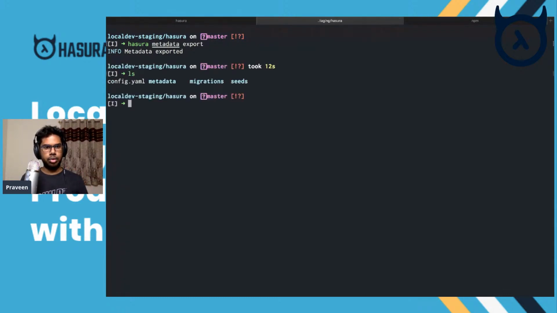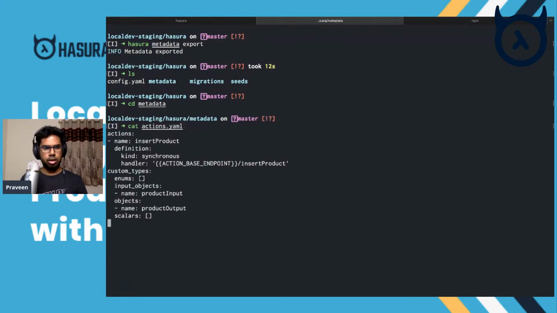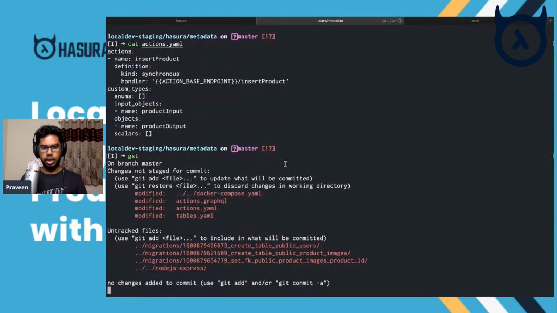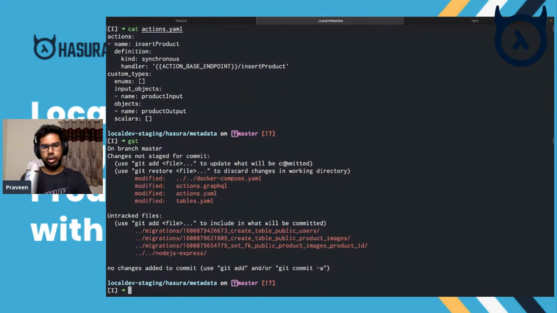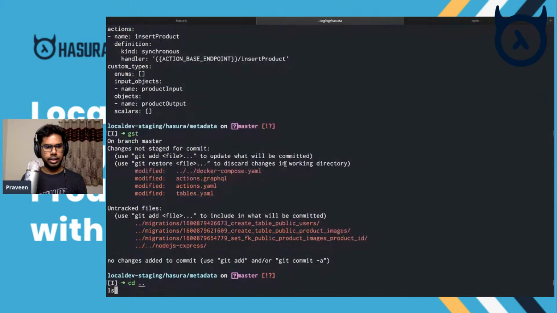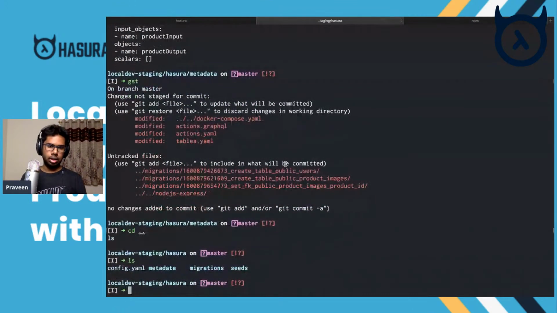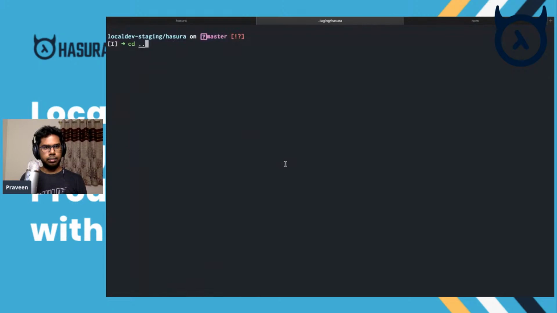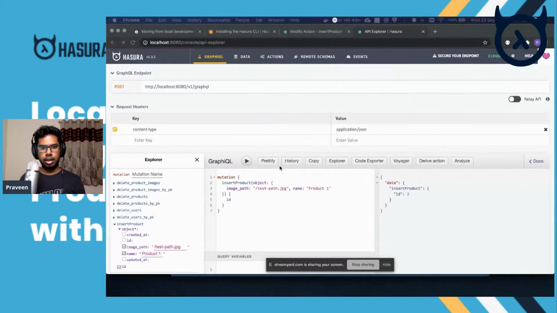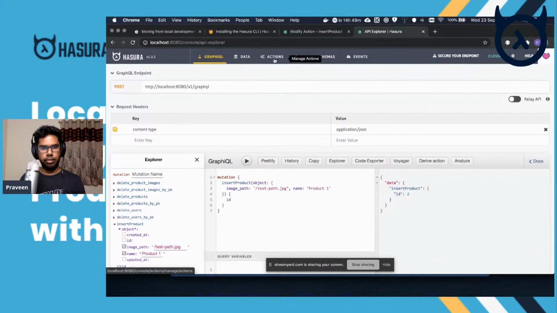Right, so the metadata has been exported. Now if I go back to metadata and open the actions, we can see that the base endpoint has been templated. So now you can do a git commit, and then the other person who's pulling these changes will be able to work on the right set of values, instead of the hard-coded localhost URL for your server. Great. So this covers the environment variable for actions.